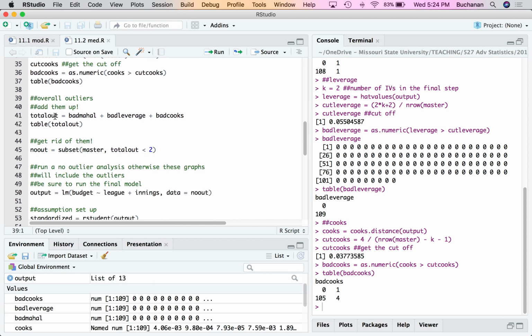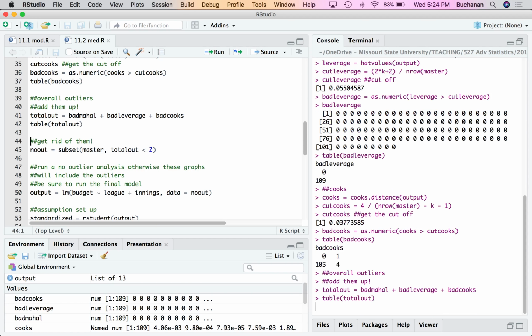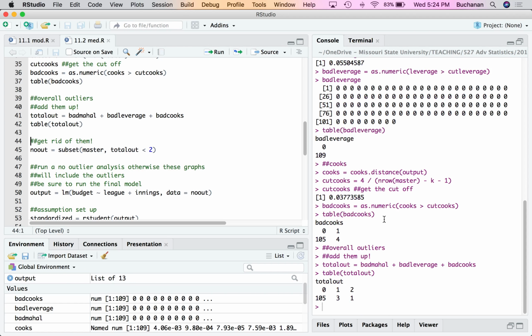So my total outlier score for each person, I'm just going to add all 3 of them together. I'm going to create a table of the total outliers. And so we've got, okay, so remember on tables here, this is the number. So they have 0, 1, or 2 because we added up. There are 105 people who have no outlier marks, 3 people who have 1 outlier mark, and 1 person who has 2 outlier marks.